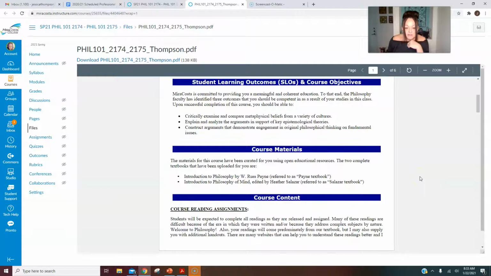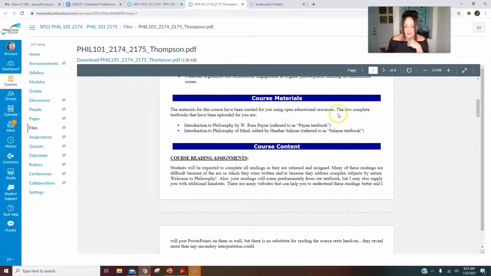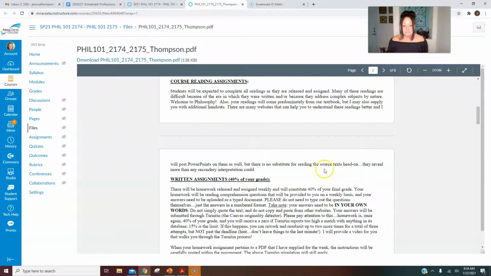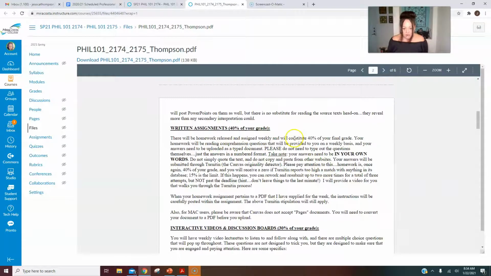So you can read all of this on your own. There's nothing you need to purchase for this course. I've compiled everything for you using open educational resources and fair use texts, right? So the important, well, all of it's important, right? But what you're going to be graded on is weekly written assignments, and these are reading comprehension questions that are based on the readings for the week. And I make that really clear.